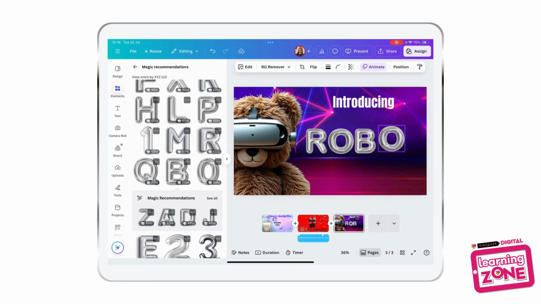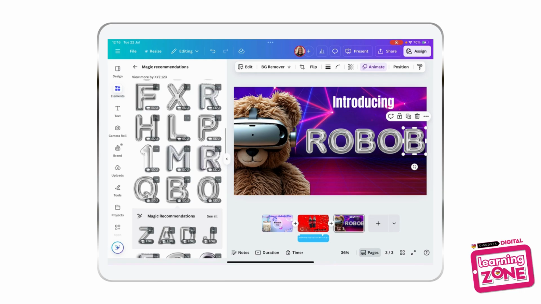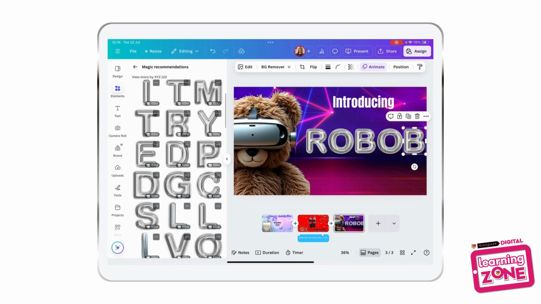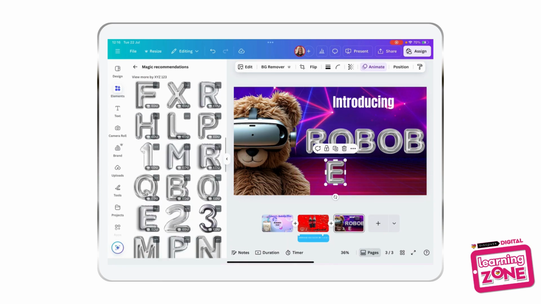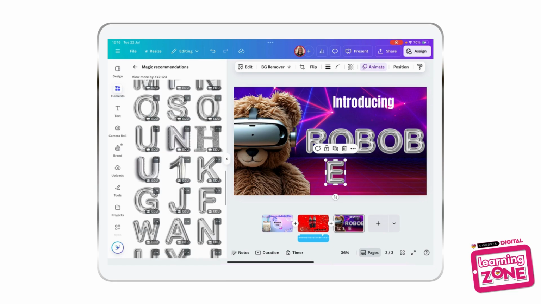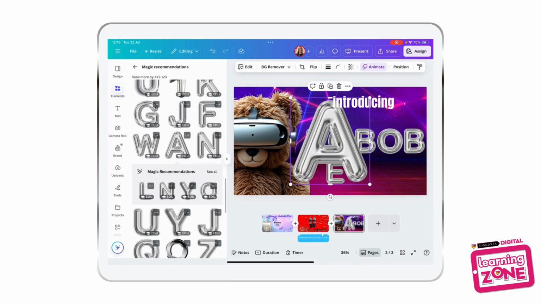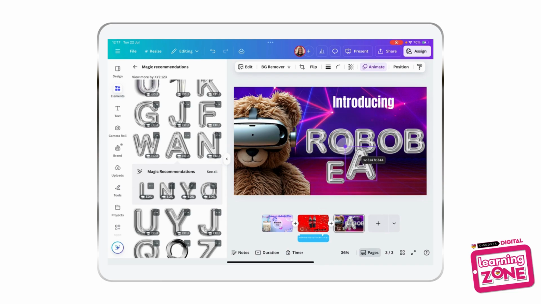I'm going to duplicate one of those again. And actually I can duplicate one of my B's again. That's handy. And then I need to find my E. So let's come up and see if we can find it. There's the E. There we go. And then I need an A. And then my R again. So let me just see. There we go. There's my A. And then my R. I'll just duplicate the R again.